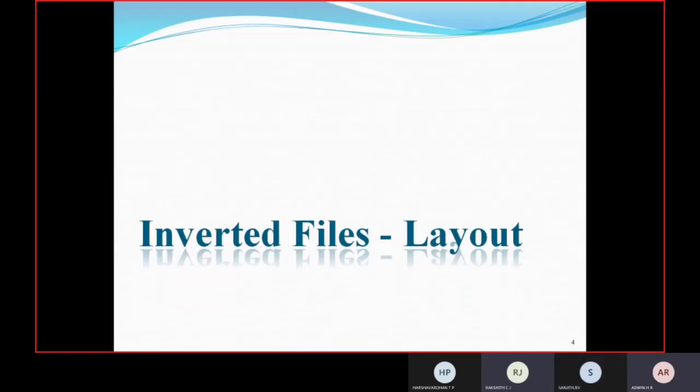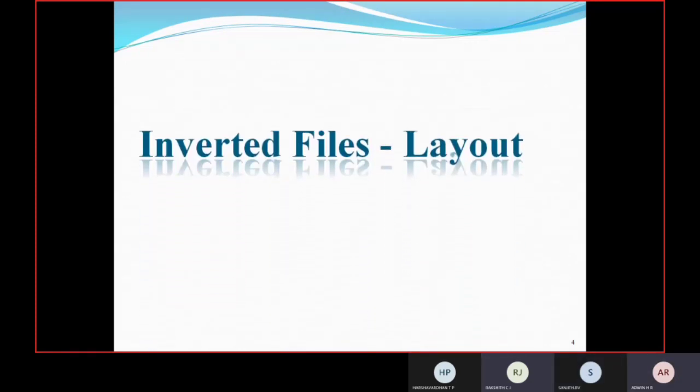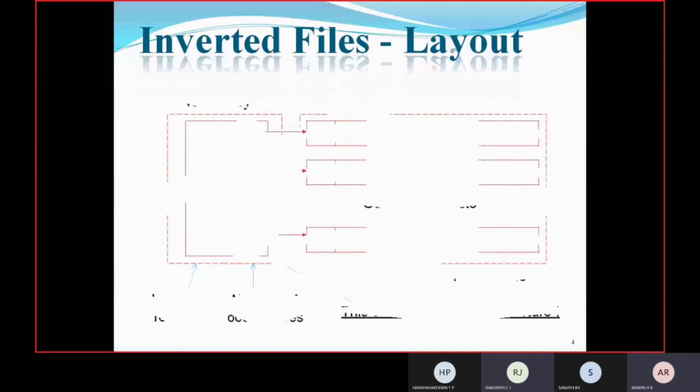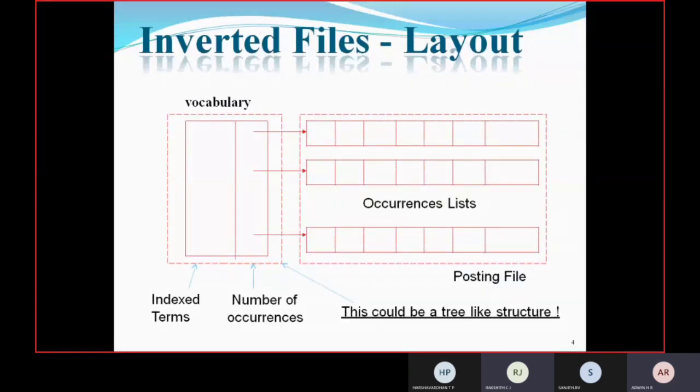Hello to all. The next slide is on inverted list layout. It is a skeleton structure of an inverted list. We use three important terms while constructing inverted files. The first one is vocabulary. Next is the number of occurrences, or frequency. Next are the posting files.